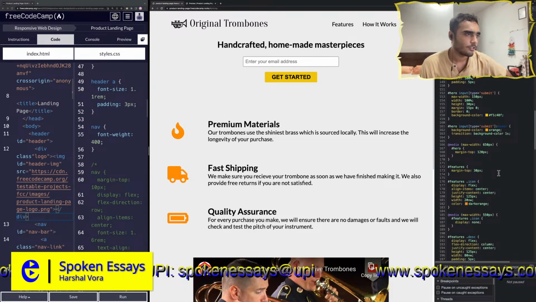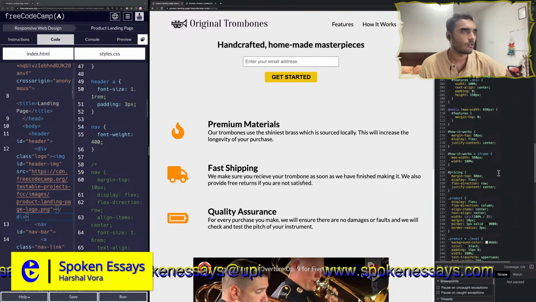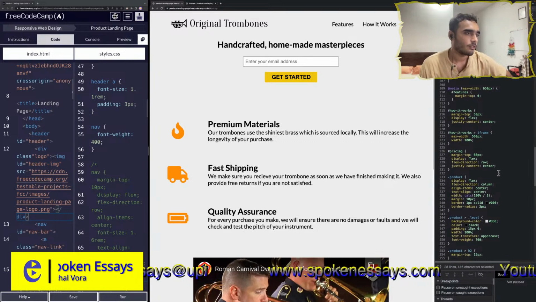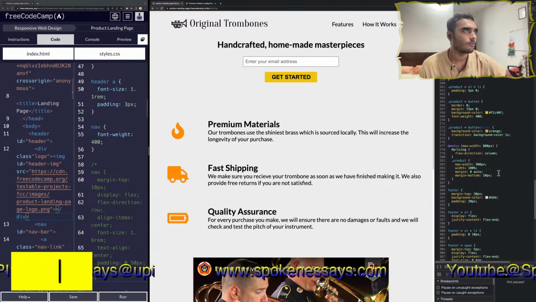Hero, margin top, features. Oh, so they've displayed it that way. Product, this, that. Oh my god.